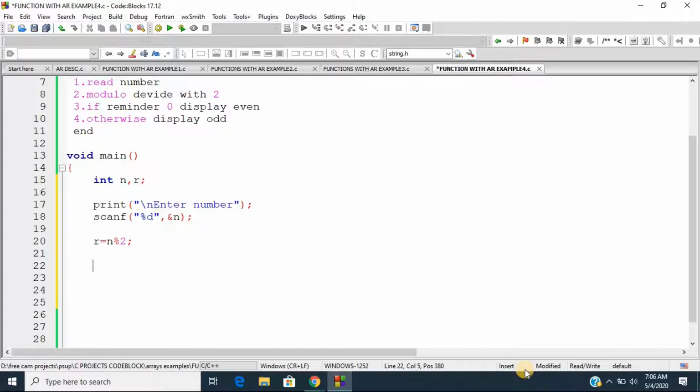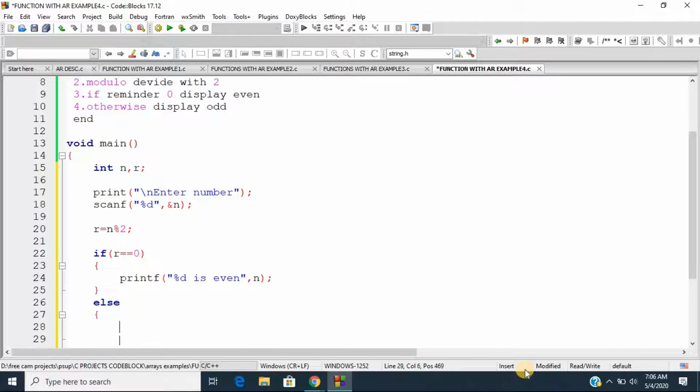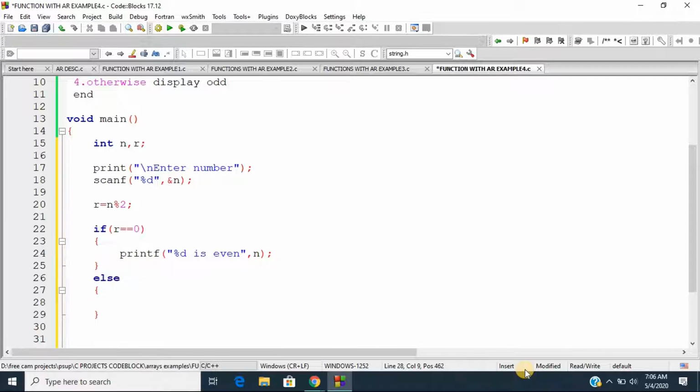So in order to write that, the if condition is r double equal to 0, then we are going to display printf %d is even, and the %d we pass as n. Similarly, else, we need not verify any condition in the else. If the condition fails, then automatically the else runs, because we are using only an if else statement, which will raise only two conditions, either 1 or 0. So here I am displaying printf %d given is odd, comma n.